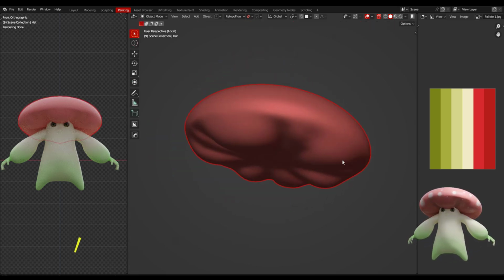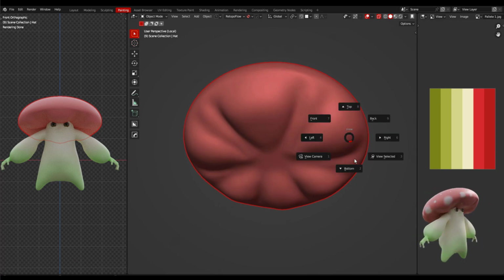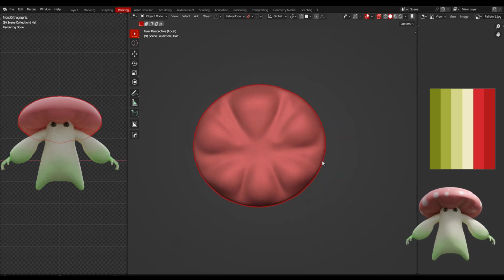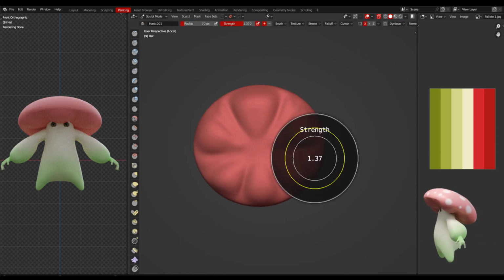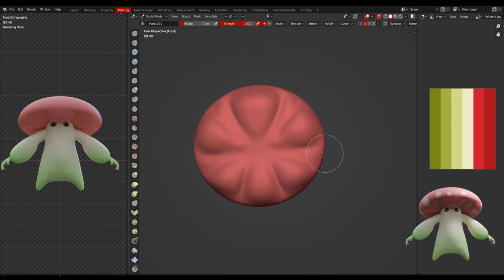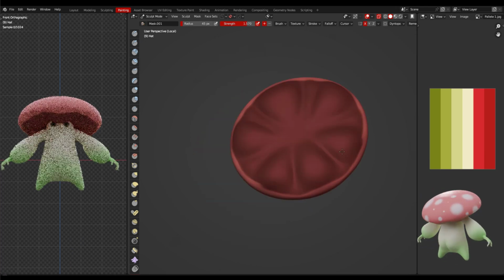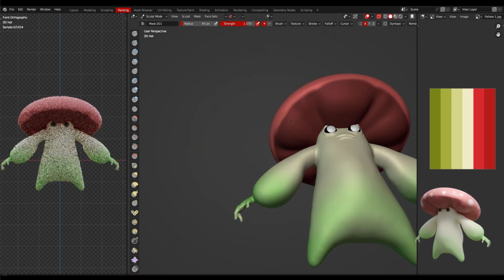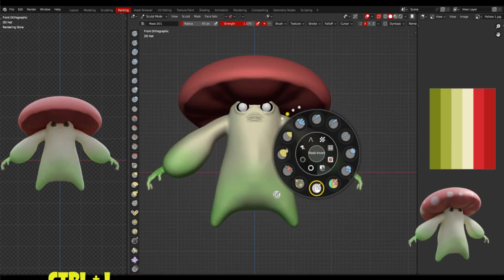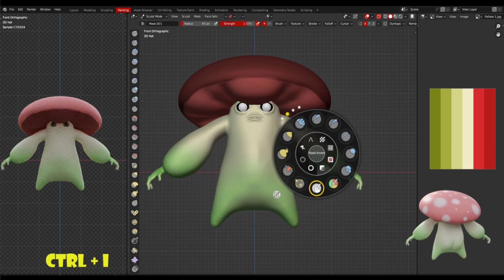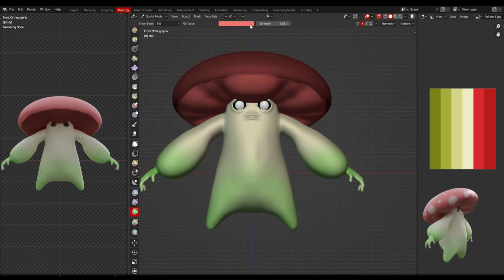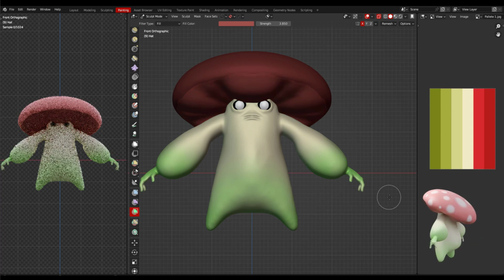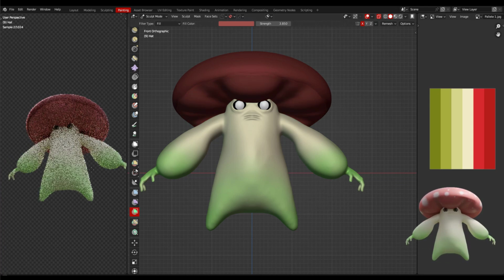With the forward slash, I isolate the model so I can see easier where I'm painting. I now pick the mask brush and increase the strength and start masking the bottom. With Ctrl I, I invert the mask. Navigate to the fill tool and pick a darker red color and start filling the area by dragging to the right.